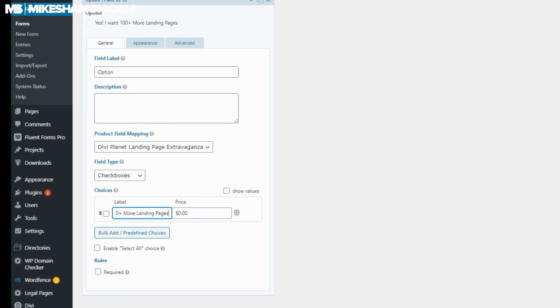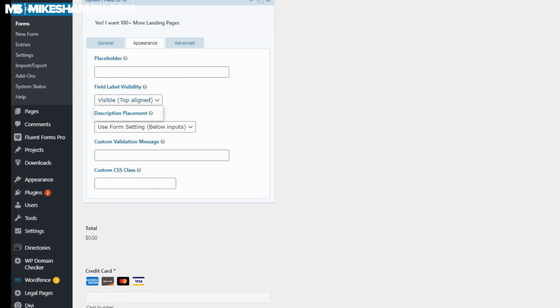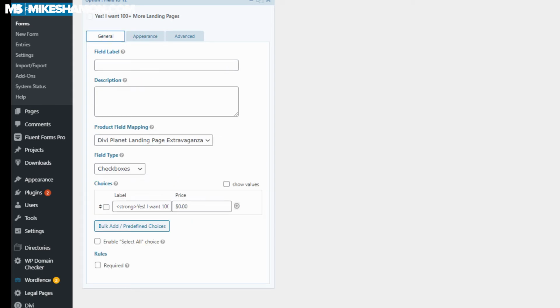If you want to make that bold, you just have to add a little code, and it's called strong. On the back end, you put backslash strong, and then on the front end, you copy that and put strong without the backslash, and that'll make it bold. Then I just leave this field option, delete that, and you can go to appearance and hidden if you want. For your description, you just put your description in there, and then you set the price for your product.